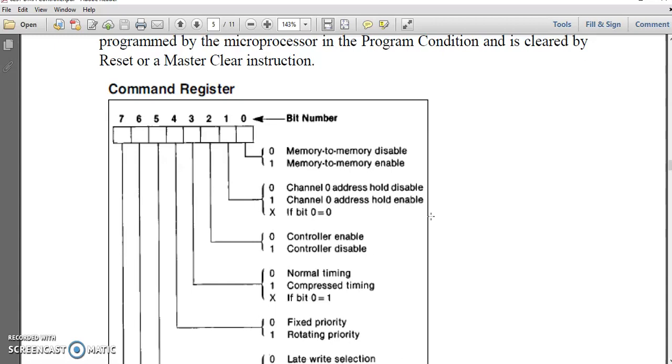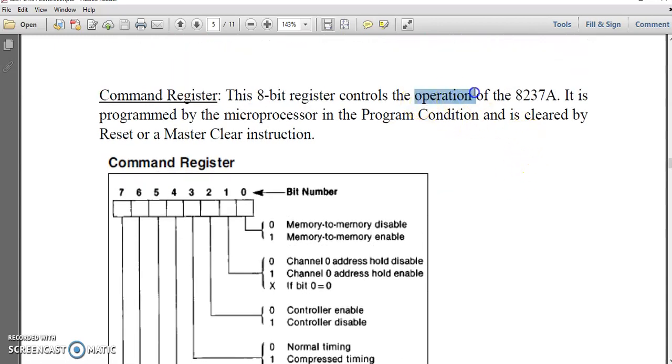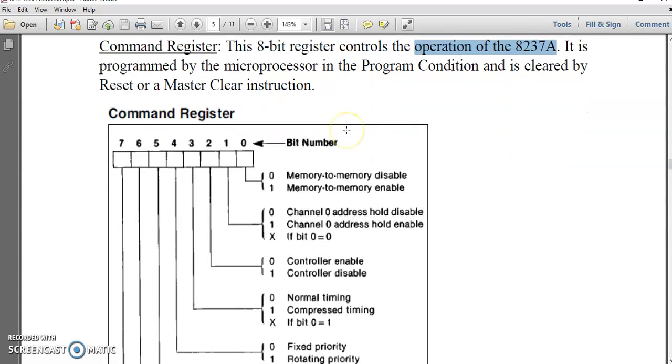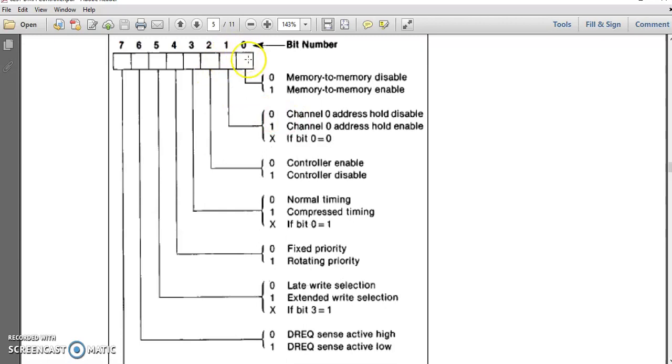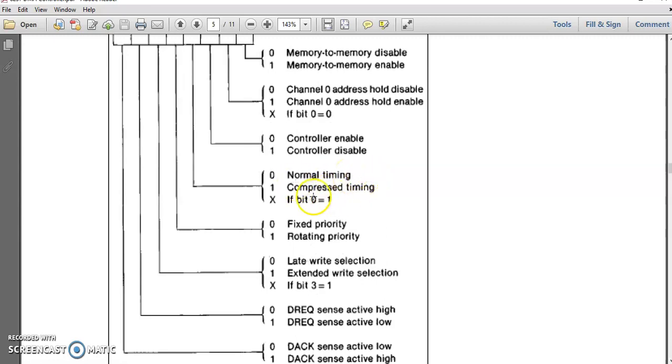Command register. Command register will decide the operation of 8237, and it shows many options. The first bit will tell whether it is memory to memory transfer or not. Second will show whether the channel 0 address hold will be enabled or disabled. Third bit, controller is enabled or disabled. Normal timing is being used, or compressed timing is used. Compressed timing is when multiple T states are compressed to perform an operation.